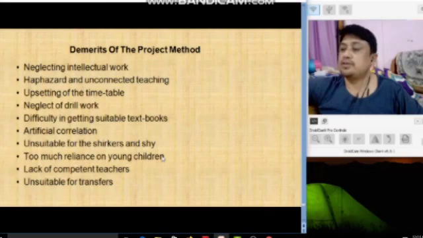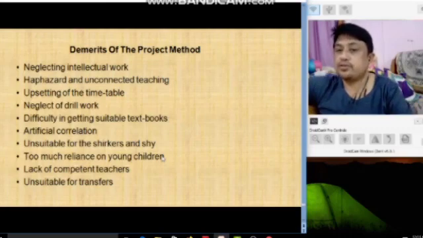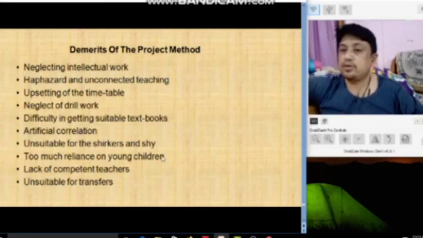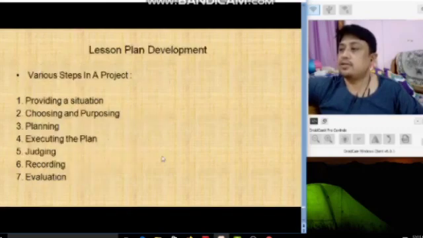Unsuitable for transfers. This means two things. When we give one project to one child, once it is started, you cannot transfer the project to another student. So this is the context of these transfers.